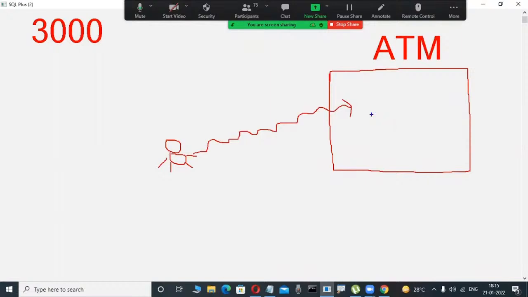Now I decided to withdraw some amount. Okay, fine, but 3,000 is my available balance. Whenever I insert the ATM card, after entering the amount, it will ask. In that case, suppose I mentally decided to withdraw 9,000 rupees. Now, as I try to withdraw 9,000 rupees, am I getting 9,000 rupees? No.